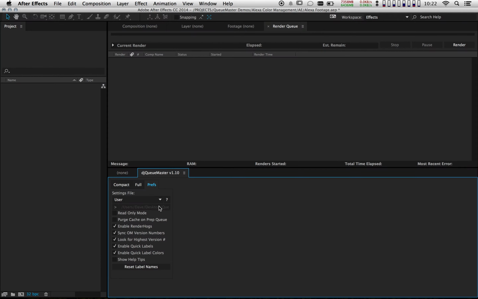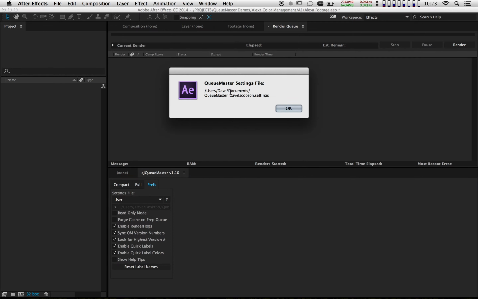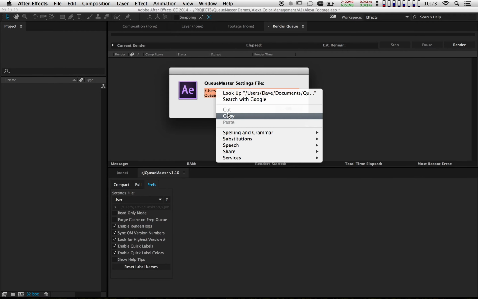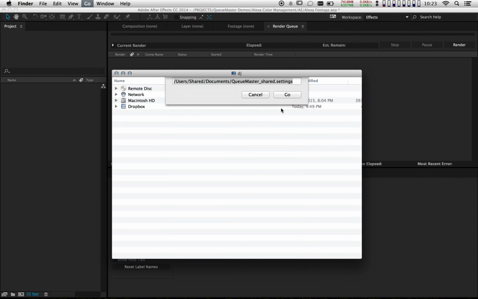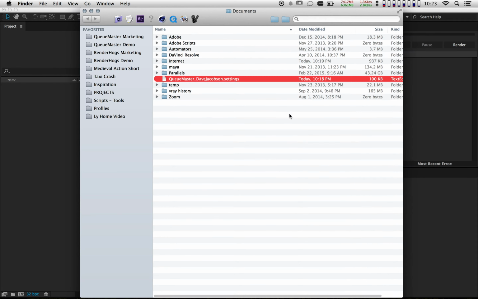A very important aspect of QueueMaster is the settings file. QueueMaster saves all the settings you specify in this settings file, so you can save that pretty much wherever you want. You can save it in your user folder, where QueueMaster will go into your documents folder and make a file with your name on it. You can click on the question mark to see where that's going, and if you want, you can even highlight that path and copy and paste it into your Finder. And there we go. So that's where my QueueMaster is saving my settings file right now.